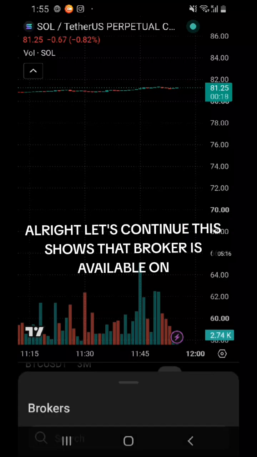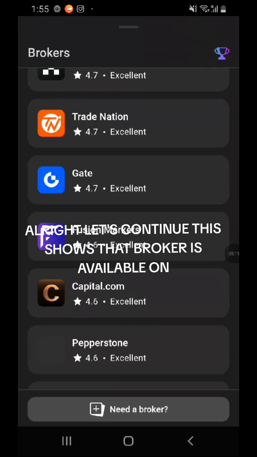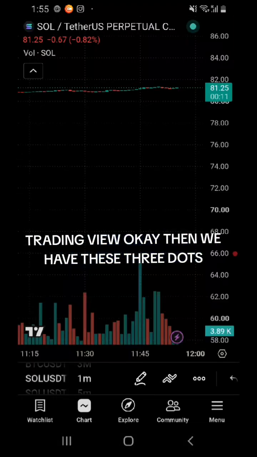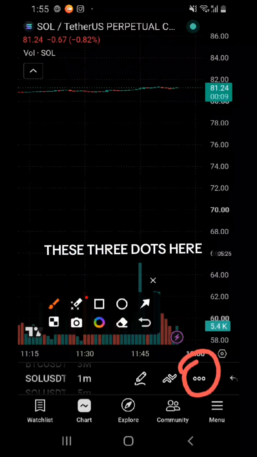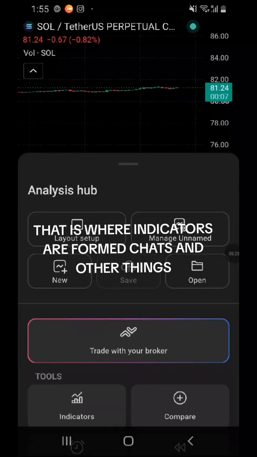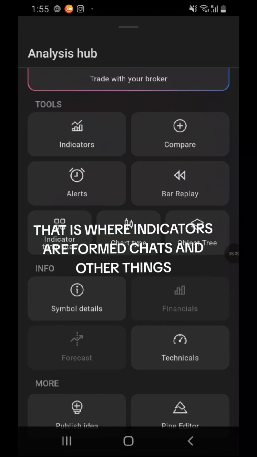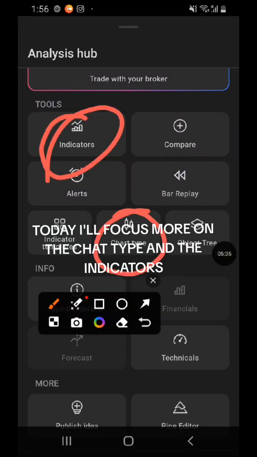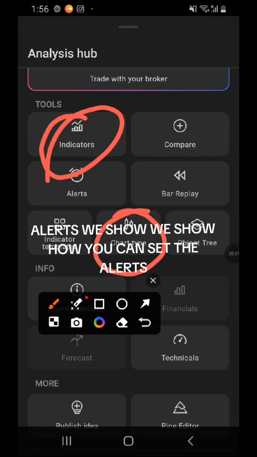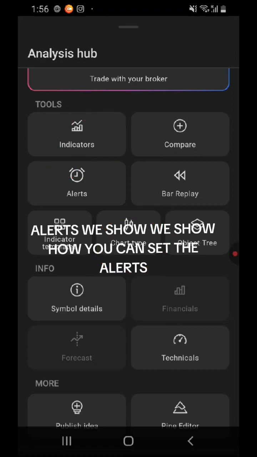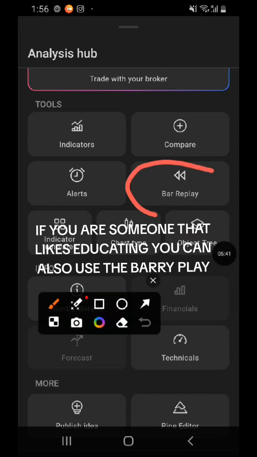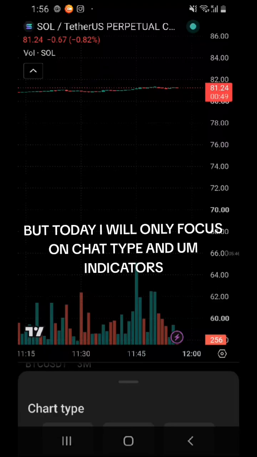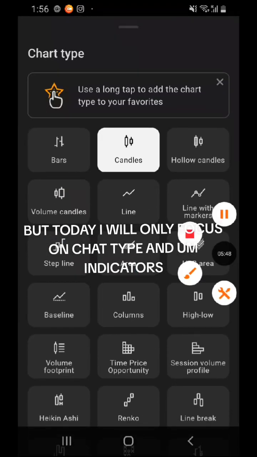Right, let's continue. This shows the brokers available on TradingView. Then we have these three dots here. That is where indicators, charts, and other things are found. Today, I'll focus more on the chart type and the indicators. Alerts, we saw how you can set the alerts. If you like educating, you can also use the bar replay. But today, I'll only focus on chart type and indicators.